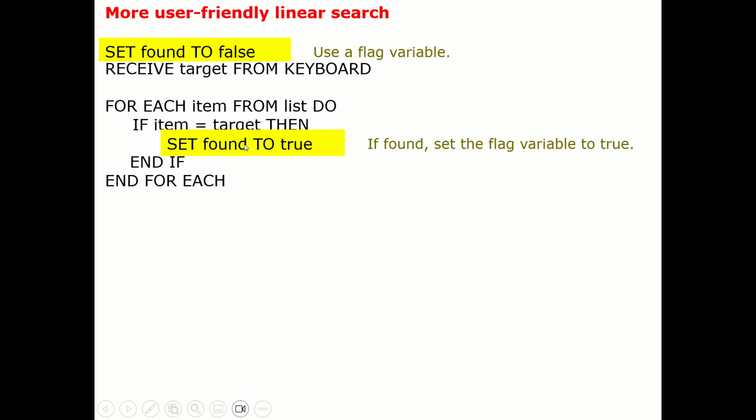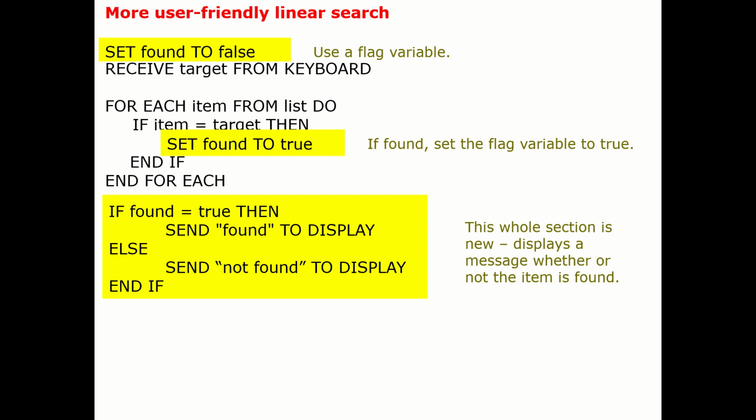And then that means at the end, so in terms of user friendliness and improvement on the last one, we can do specific things based on whether it is found or not. So without this, we did something if it was found, but nothing if it wasn't found. Here, if we know it was found, then at the end we can do different things, whether it's display a message or go and do different subprograms or whatever. Okay.